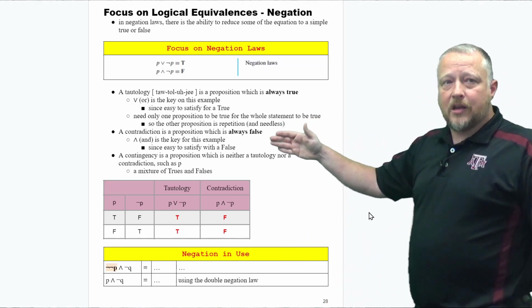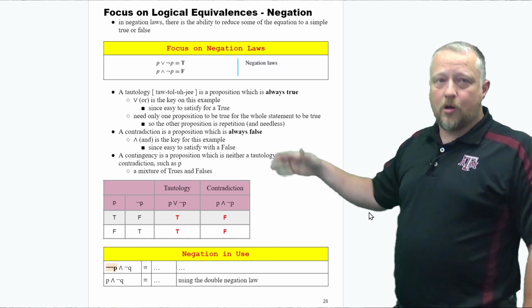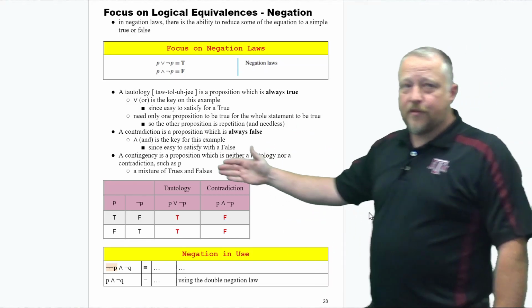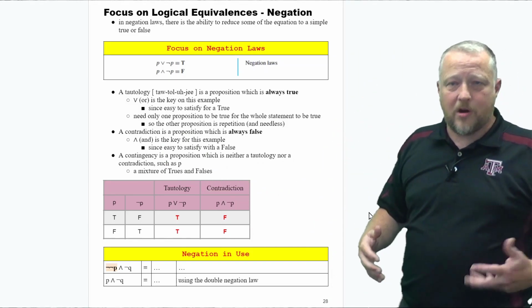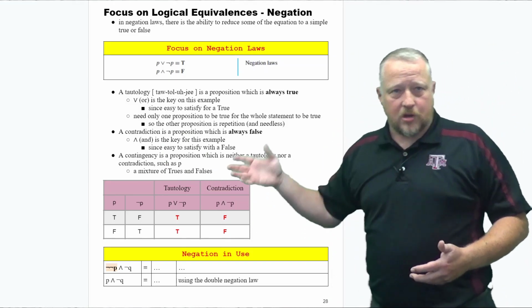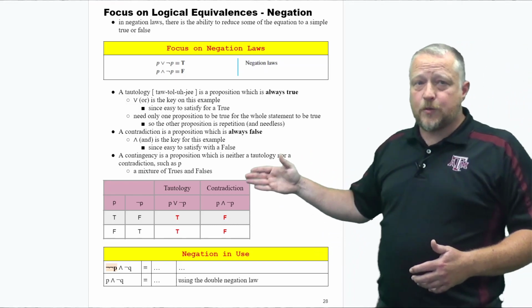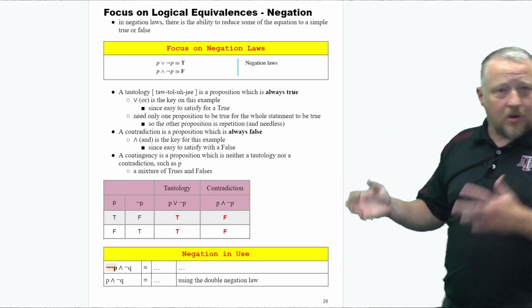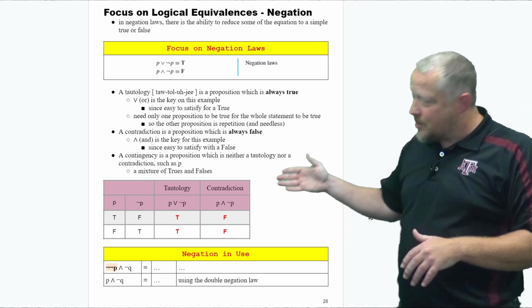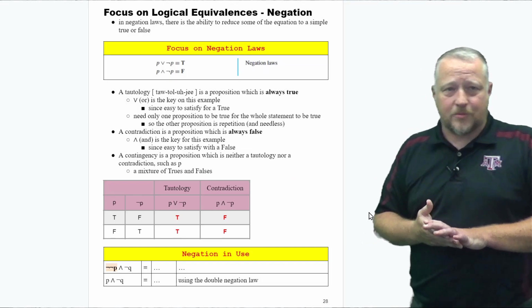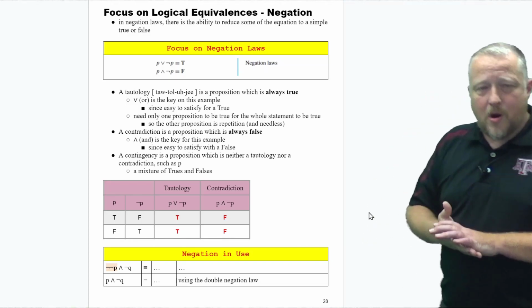The other one is a contradiction, where it's always false, just that. You're really looking for the and symbol, and remember, if everything has an and, or the ands are left and there's a false somewhere in it, then the whole darn thing is false. And then a contingency is basically a mix of those two different items. It sounds familiar from our programming, where we could have those types of things. It's going to be a mixture of trues and falses when it comes to that type of equation.